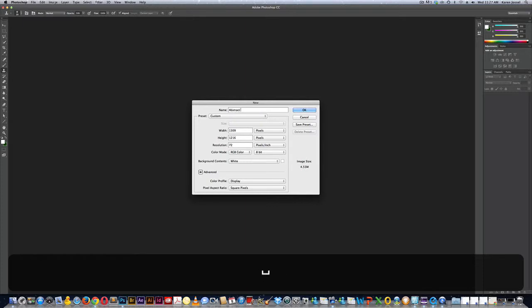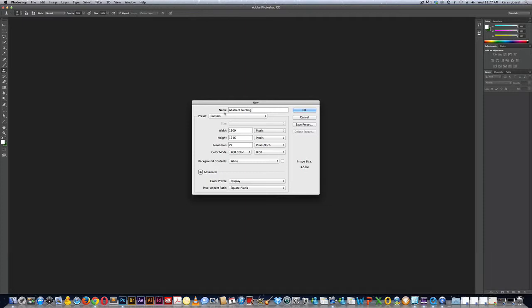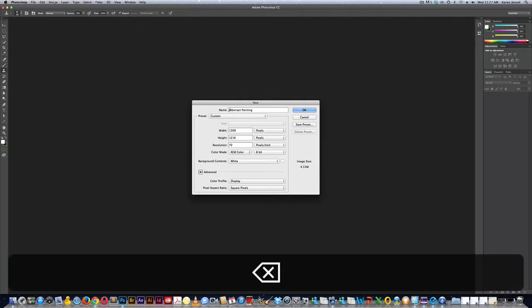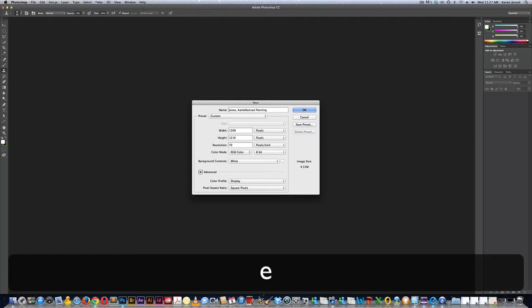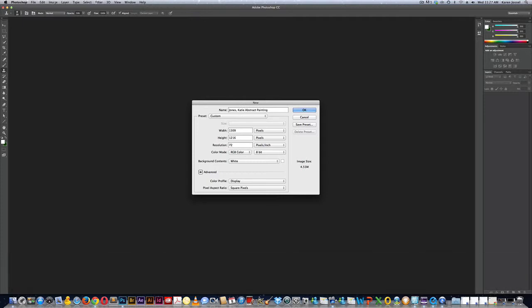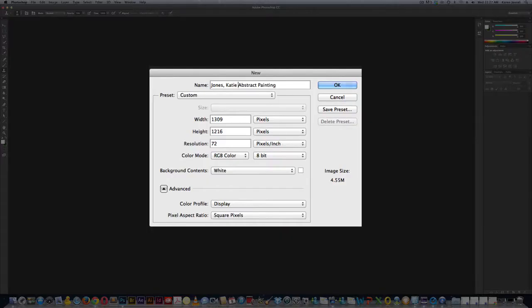Abstract Painting. Now, if you were naming it in my class, if you're one of my students, you're going to put your last name, Jones, Katie, Abstract Painting. You must title things like this or I won't know who did it. Now, there's a size there.